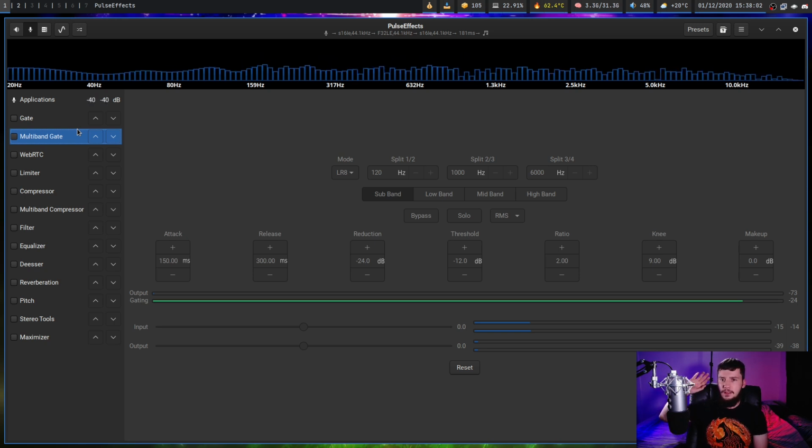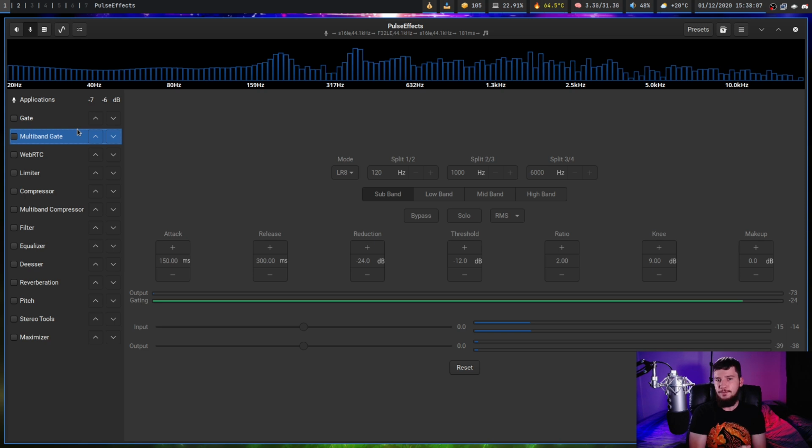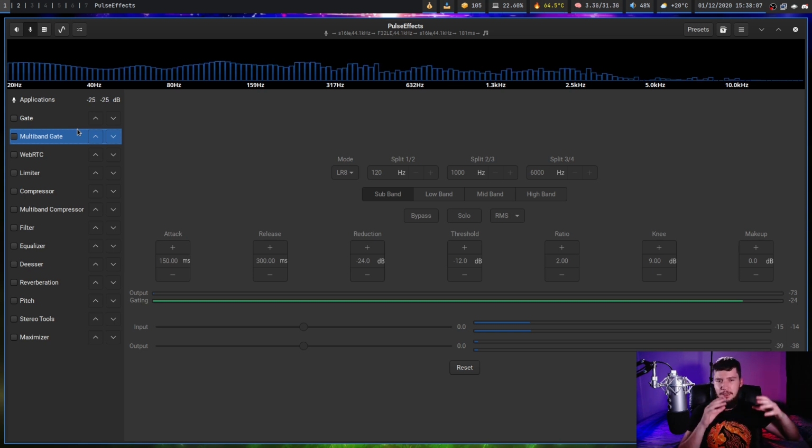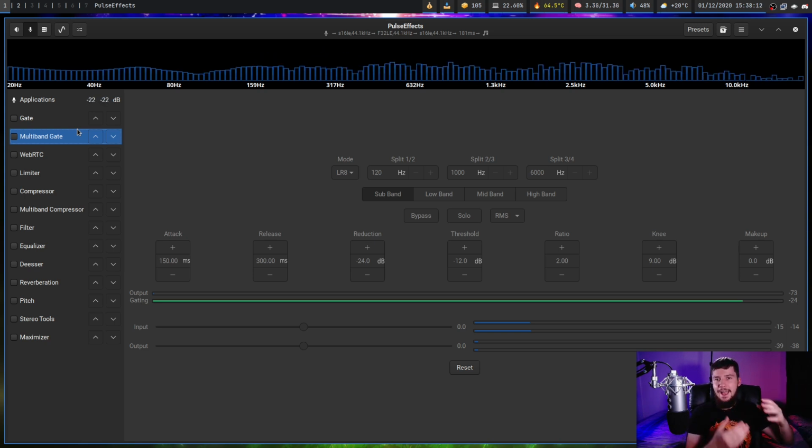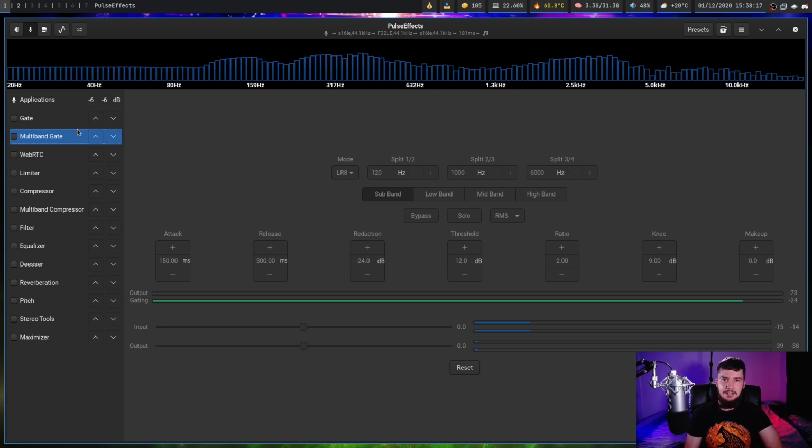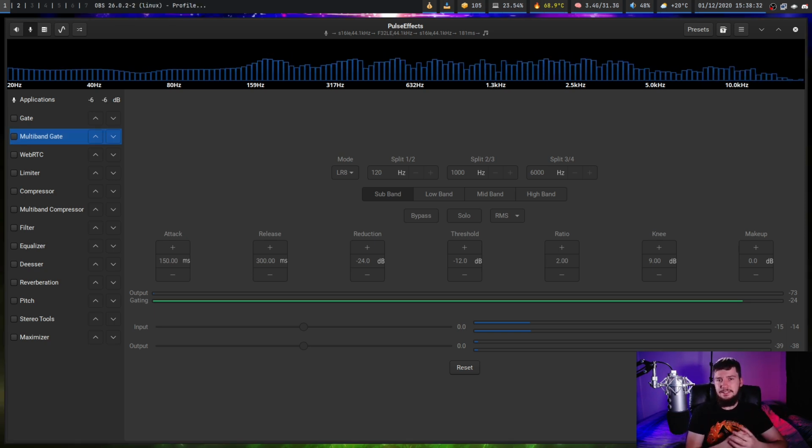So you can say, I don't want to hear much of the high frequency because maybe you have, I don't know, a fridge outside that has a weird hum, or you don't want to hear much of the low frequency for basically the same reason. Pretty much it lets you modify how much of each band you actually hear. Be careful though, because it might start to eat into your voice if you don't have it configured correctly.